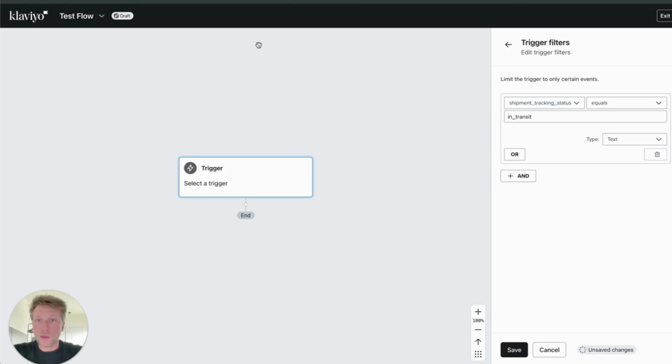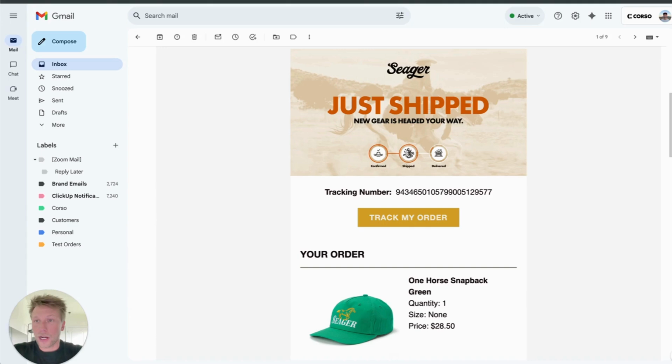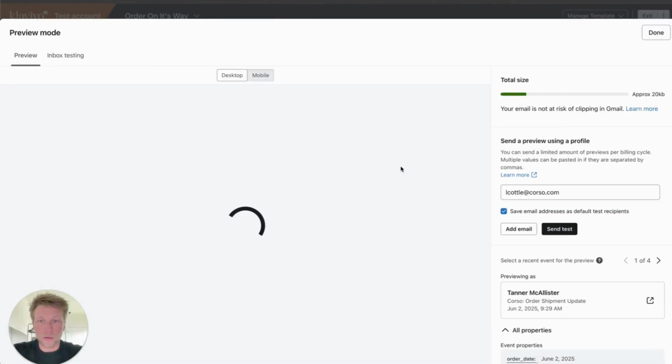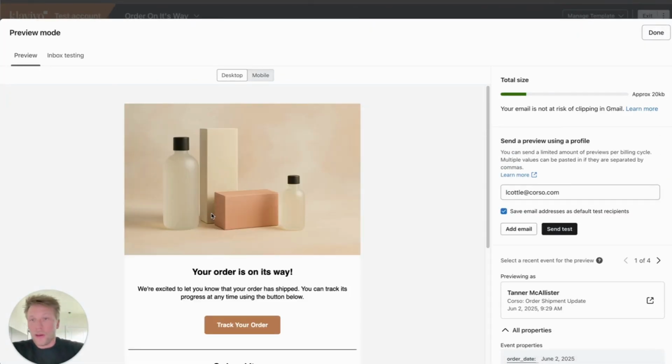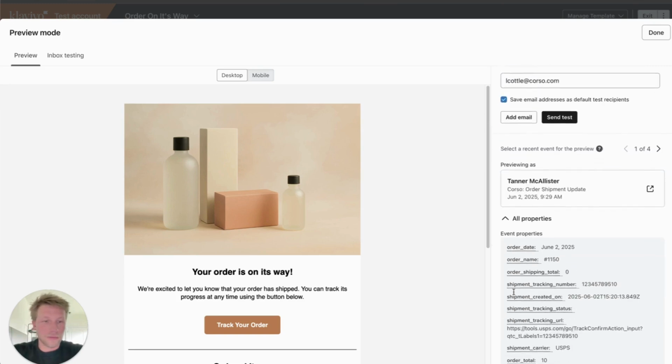Then once we get into that, I'll jump into what an email actually looks like. So let me show, I'll come over here really quickly. This is an example on a test order because I want to make sure I'm using dummy data for a customer here.